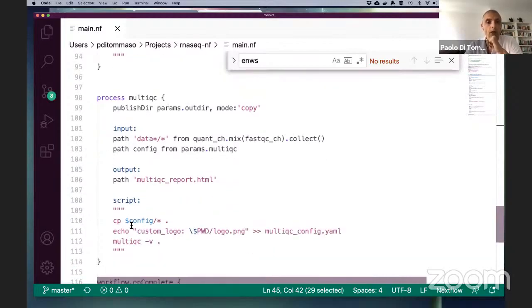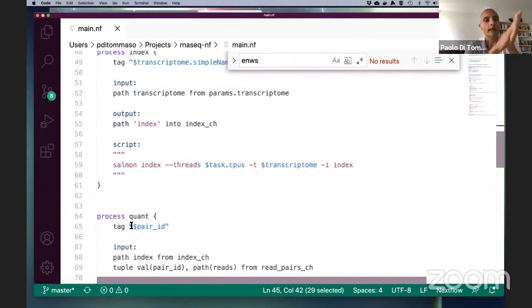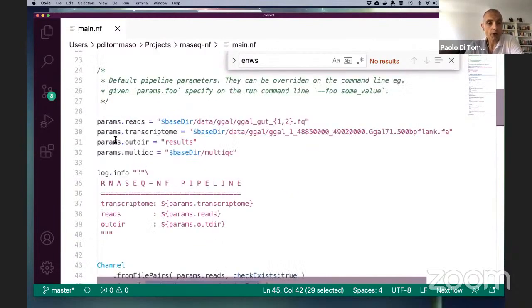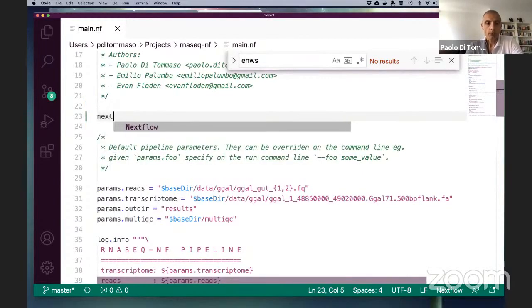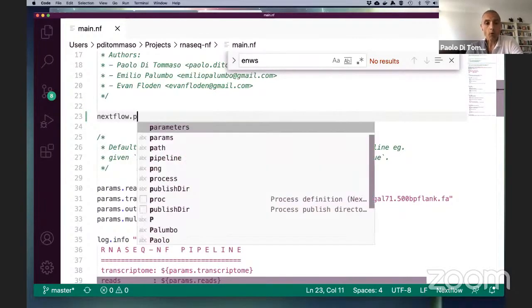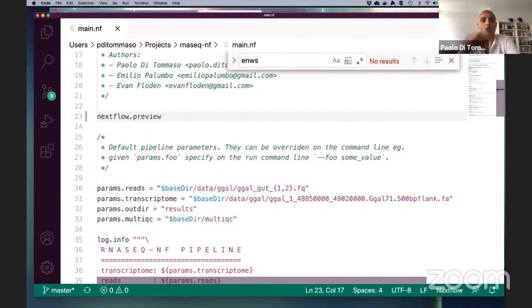So the first thing to enable DSL2 syntax is to declare this flag at the beginning to allow Nextflow to use both syntaxes without breaking existing code. So this is an opt-in feature that must be enabled using this flag. The final version will be replaced with enable, but for now we can just use preview. And this is enough to tell Nextflow that you want to use this new syntax.